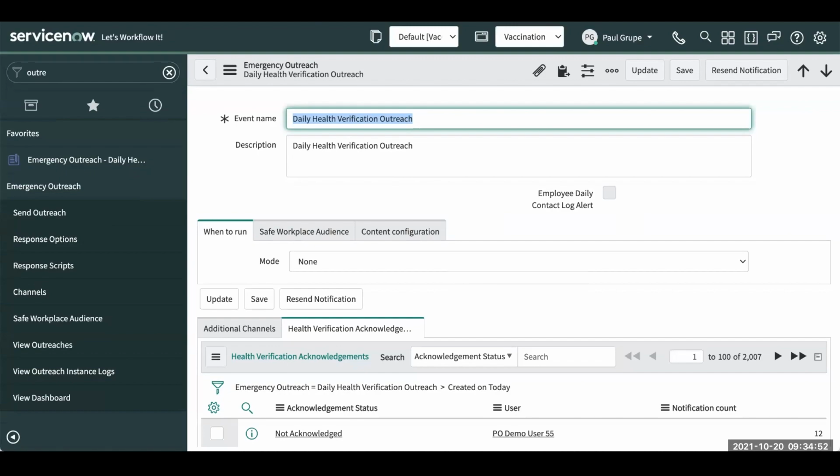Today, I'm going to do a quick overview of some of the safe workplace applications in ServiceNow. We're going to start here with the emergency outreach. The idea of emergency outreach is to send out mass communications to your employees, especially when you're thinking about daily health verification in order to come back to the office.